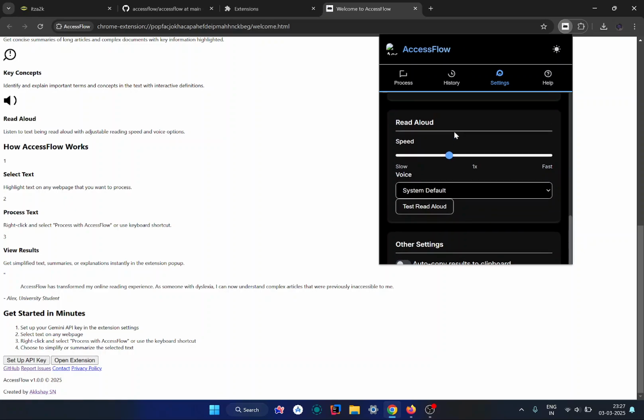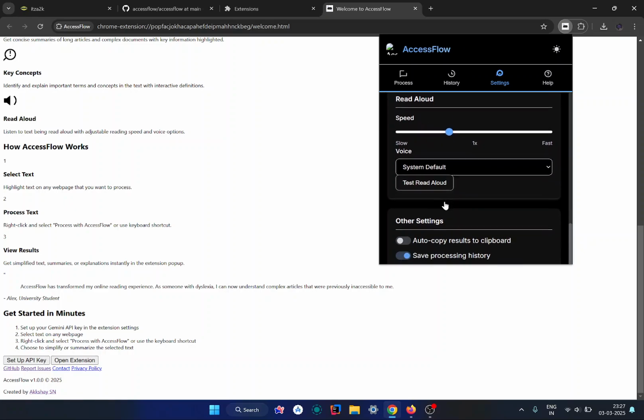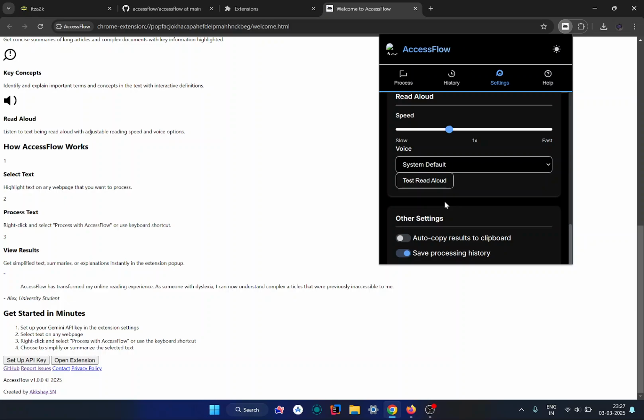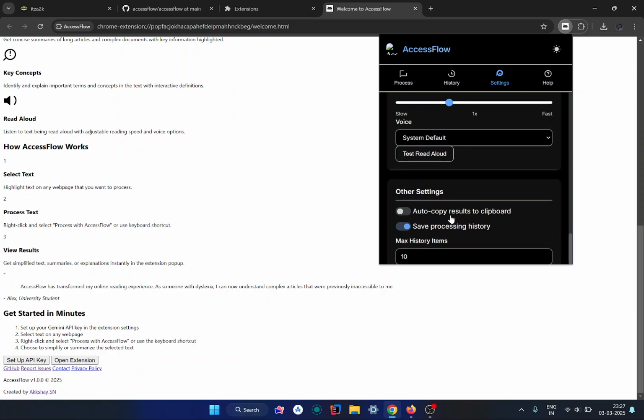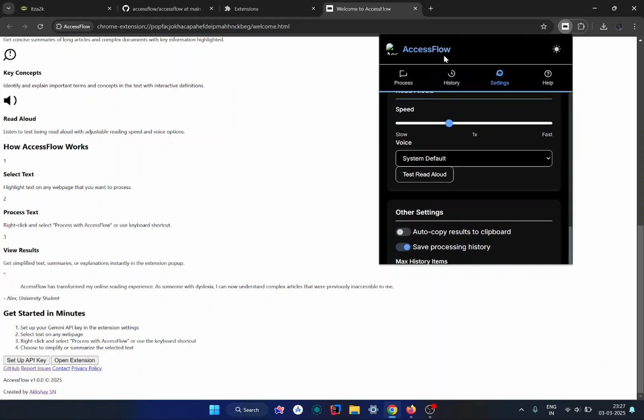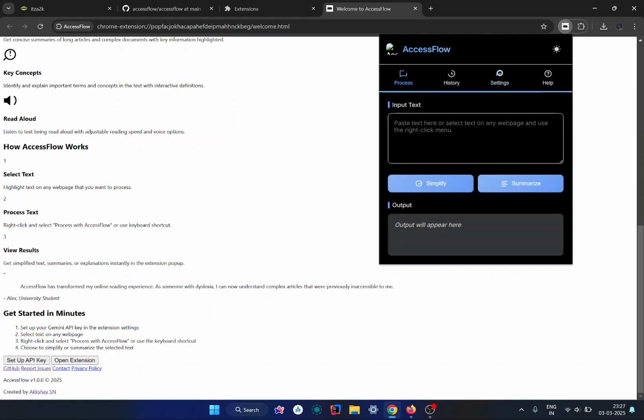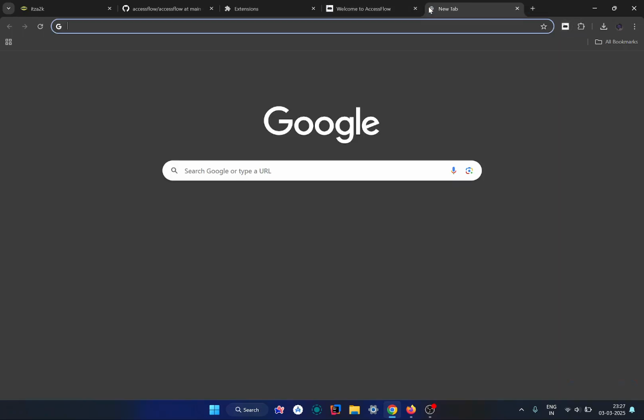I have also implemented a read aloud feature that uses the inbuilt APIs of the browser to do this. You also have all the autosave options. Now let's go see a real life implementation.